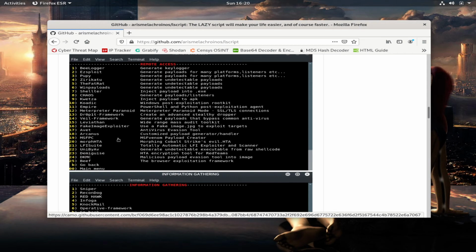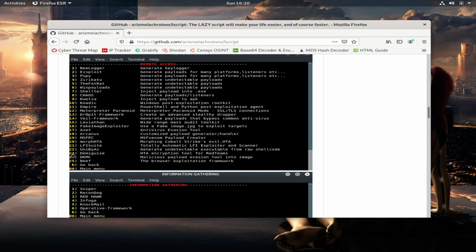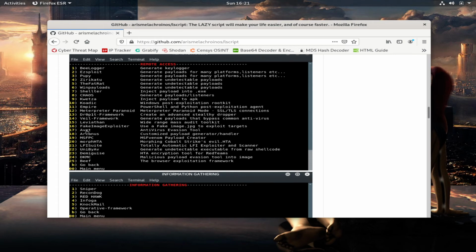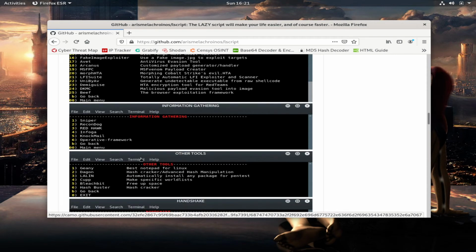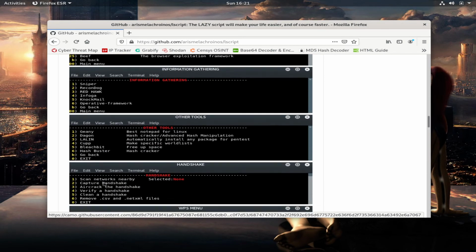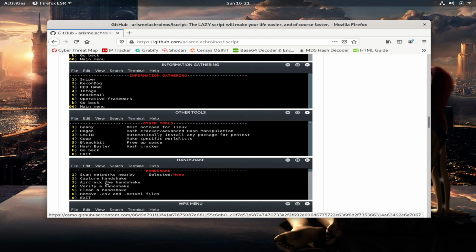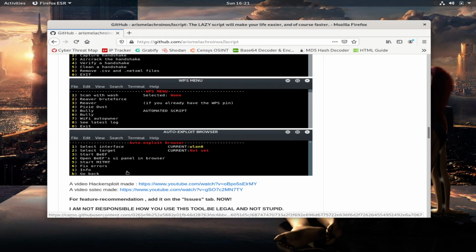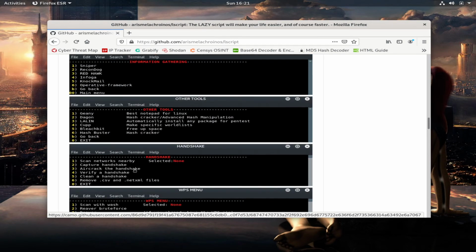As Beef, fake image exploiter, which you can use to make fake images that will hack the targets. It can do everything from make payloads, keyloggers. As you can see, it has a bunch of payload makers, keyloggers. It even has things that you can use to hack Wi-Fi and do reconnaissance, capture handshakes, aircrack, all of that good stuff. Find IP address information, man-in-the-middle attacks.